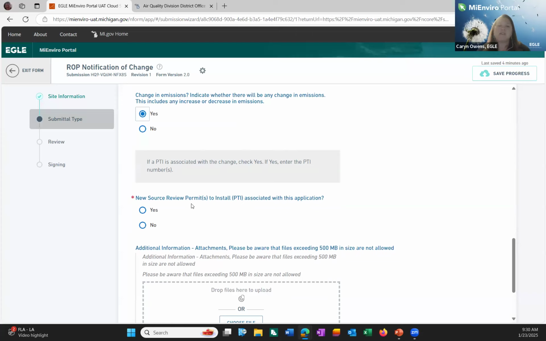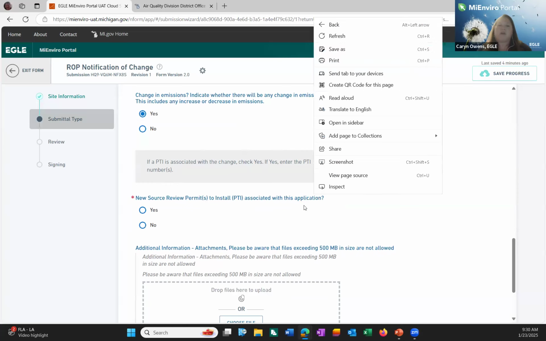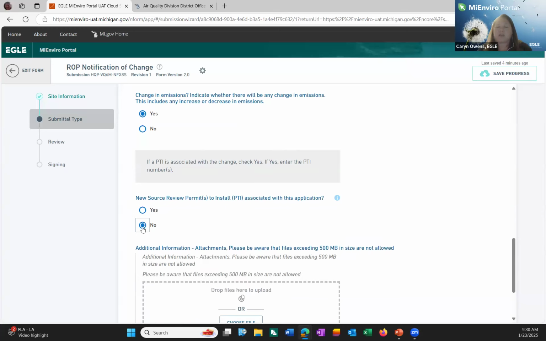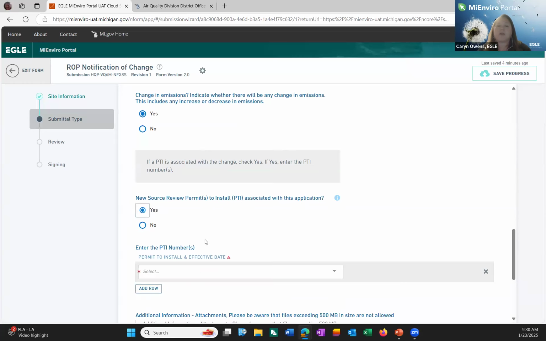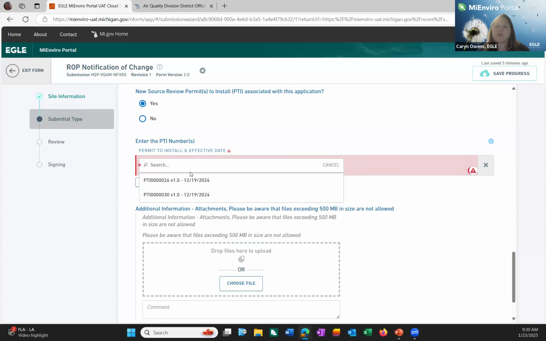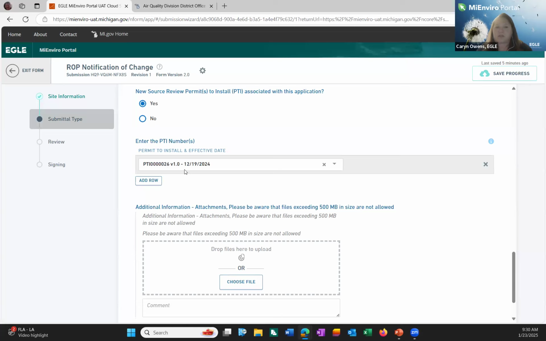And then, is this a new source review permit to install associated with this application? If there's a permit to install associated with this, we'd click yes. If there's not, like it's for exempt equipment, then you'd click no. But in this case, we're going to click yes. And when that happens, it's going to have a drop down of the in effect PTIs that are associated. We'll select this top one. That's the one that we're going to include.